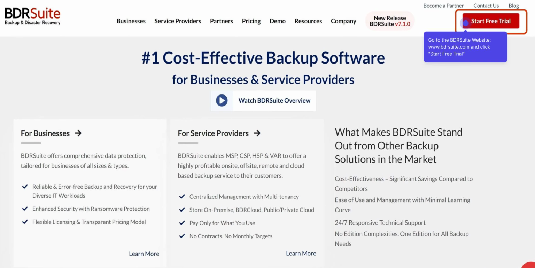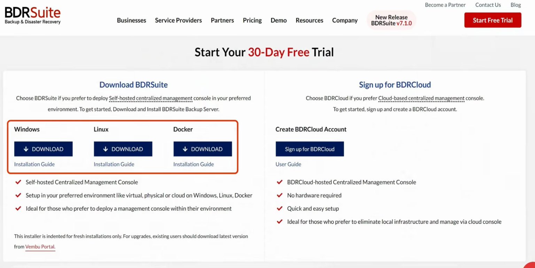To get started, visit the BDRSuite website and click Start Free Trial. Download and install BDRSuite on Windows or Linux machines, or run it as a Docker container. For a step-by-step video on installing the BDRSuite Backup Server, check the link in the description box. Be sure to fill out the form provided for technical assistance. Once the installation is complete, open the BDRSuite Backup Server console. Enter the username, password, and click Sign In. You can now experience BDRSuite's full-featured 30-day free trial in your environment.